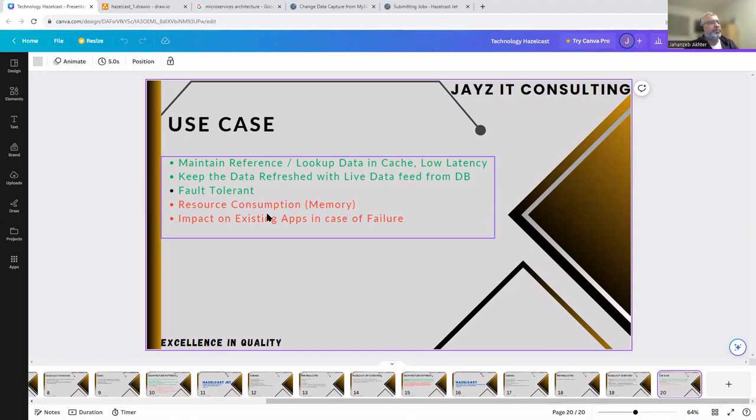Resource consumption is an issue. Memory could be an issue. If you load too much data in there, that could also have an impact on existing applications in case you have failures, code issues, or memory leaks, those kinds of things. So you have to watch out for that. You get speed, performance and low latency, but you give up something, which is the resiliency of the other applications, especially if they're running on the same node.